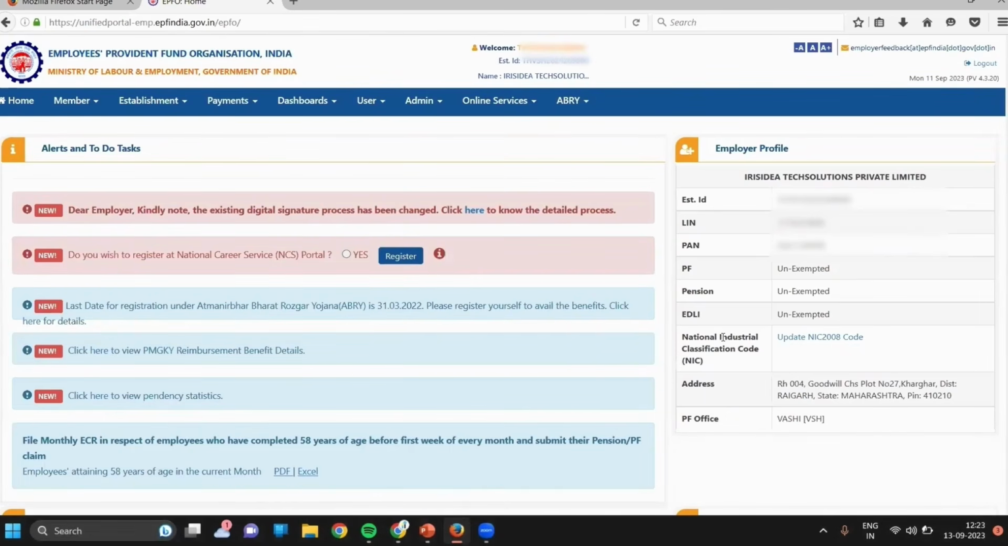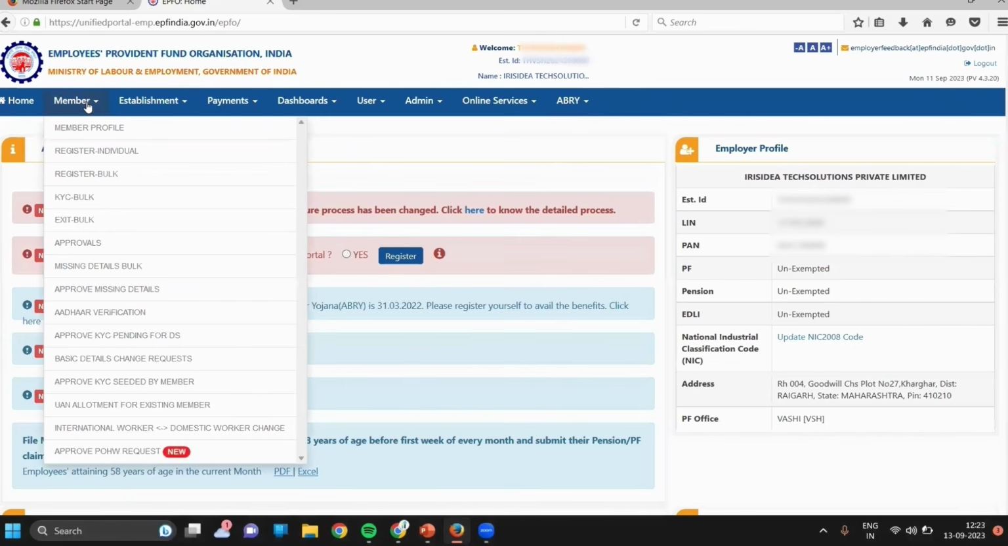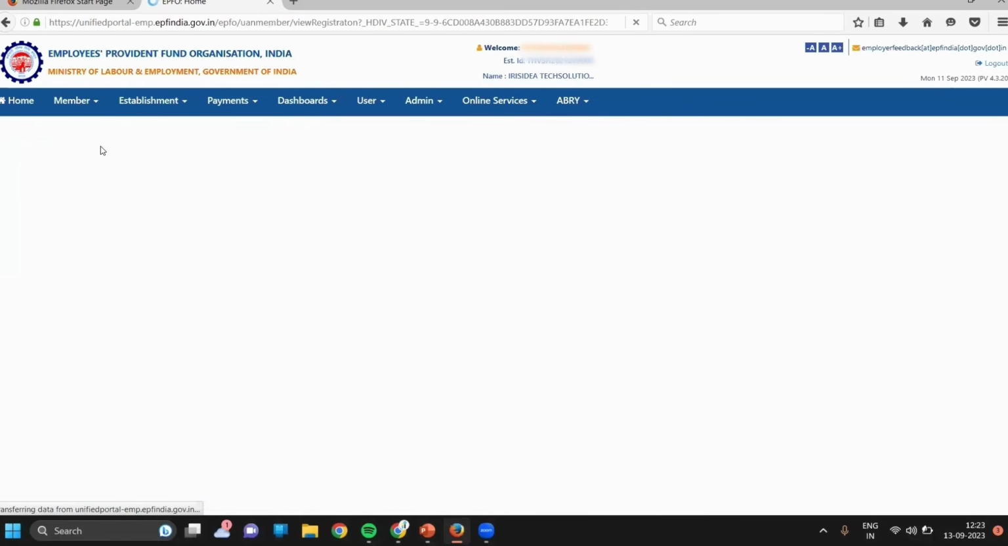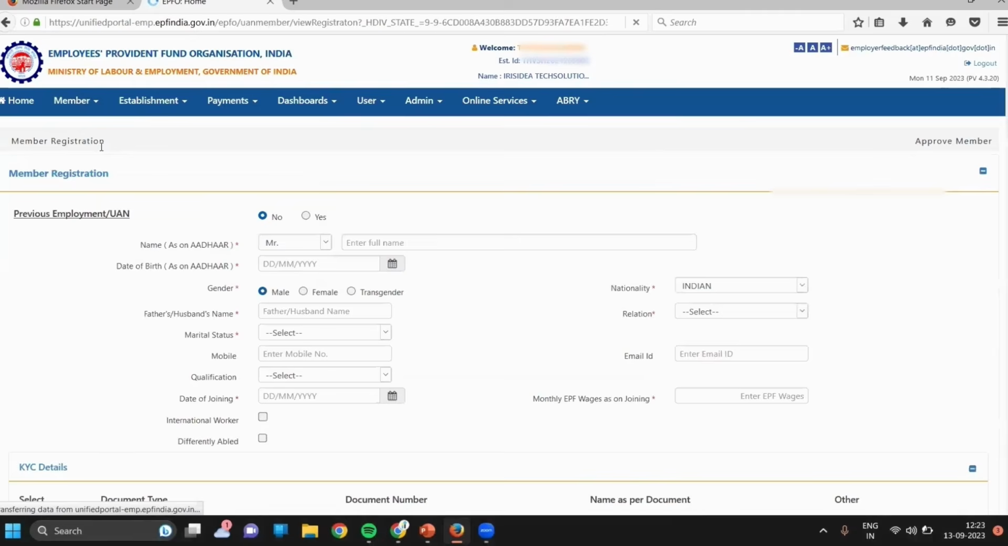Okay. After entering your user ID and password, you will come into the EPFO portal. After that, you have to click on member. In member, you have to register a member. If you want, you can add an individual, or to bulk register, you can click on bulk register. You have the details of all employees, as I showed in the form that employees have to fill in the document video.